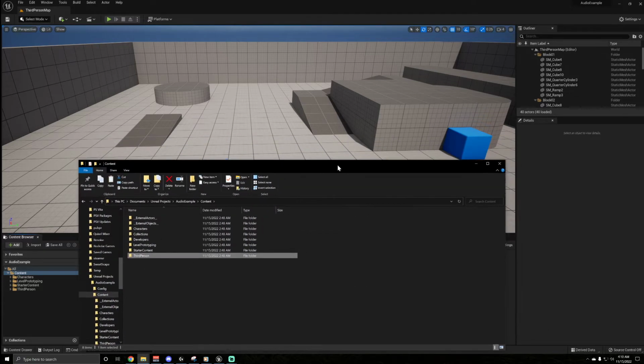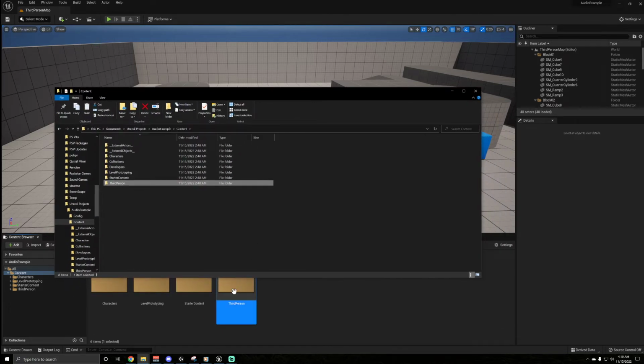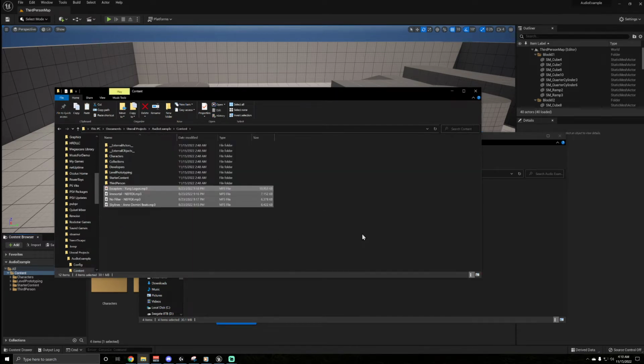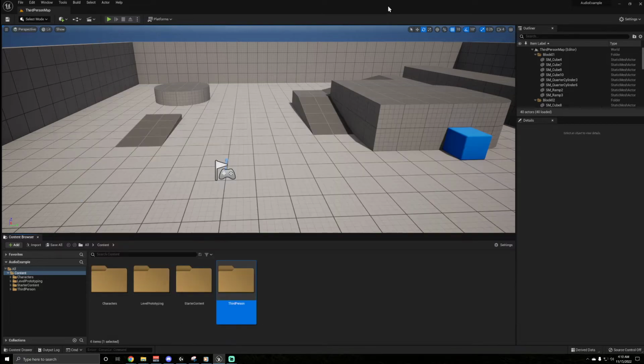So what I'm going to do is copy those audio files in. I'm going to just select them and drag them over. I'm going to hit Control because I just want to make a copy of it instead of moving those files. Okay, so the files are there now. And now we need to import them.